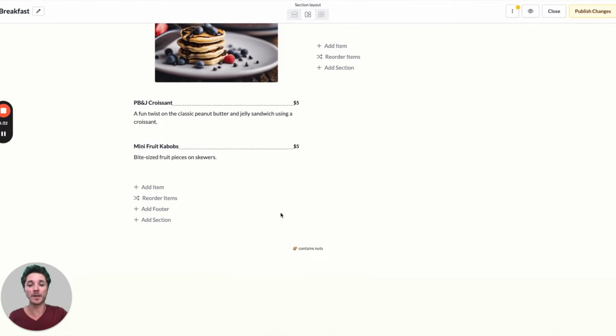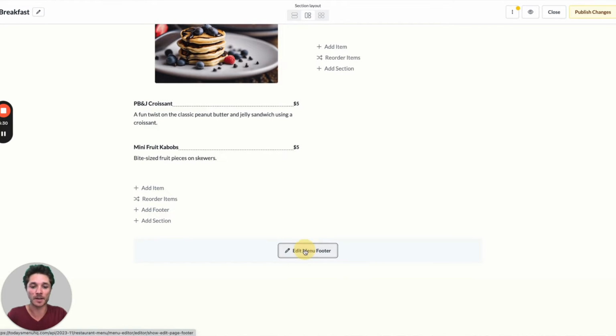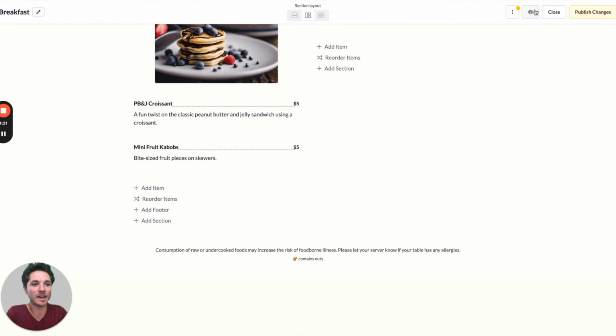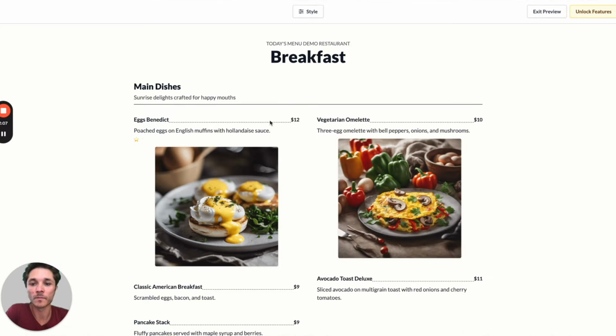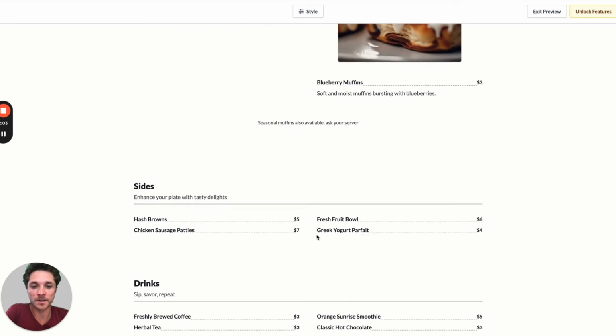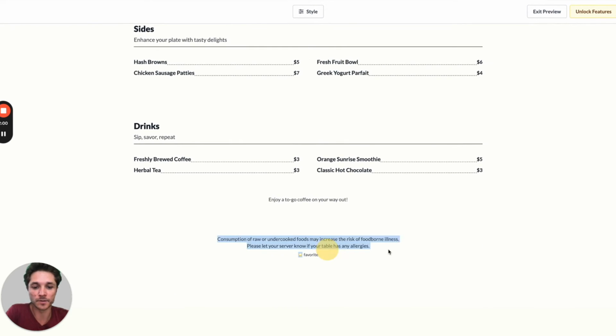And then the entire menu can have a footer. So down here at the bottom, I'll hit edit menu footer and paste something here. This is a good place to put things about food allergies, for instance. Okay, we'll save that and then check this out. So now we have our section footers here and our page footer here.